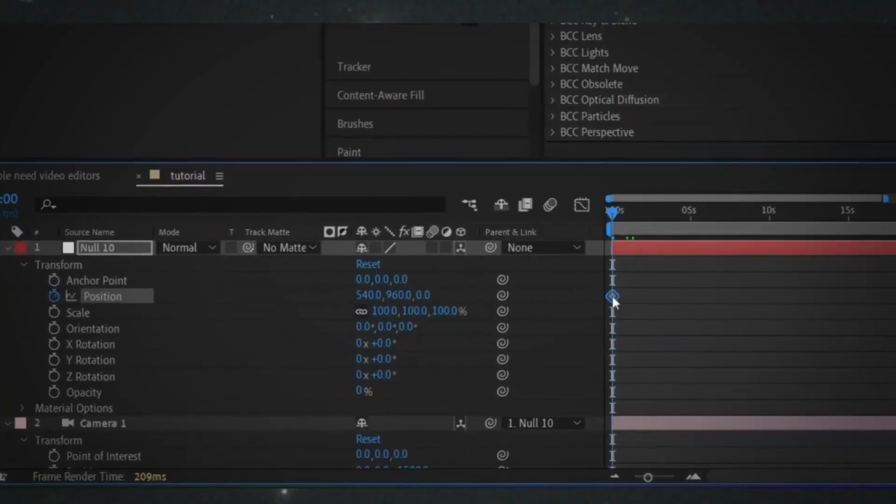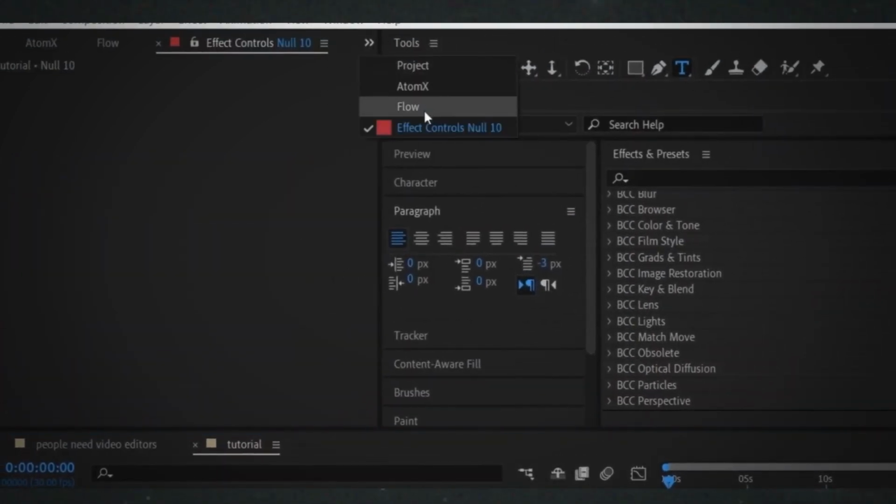Let's animate our camera. Select the null and hit P for position. Click the stopwatch to set our first keyframe. Now move about 3 seconds down the timeline and increase the Z position value. This pushes our camera backward, revealing the entire scene.